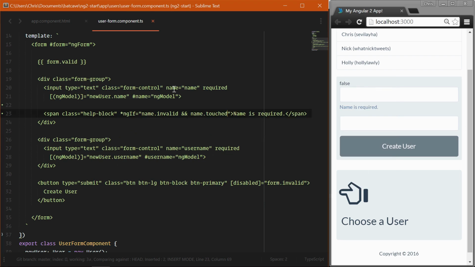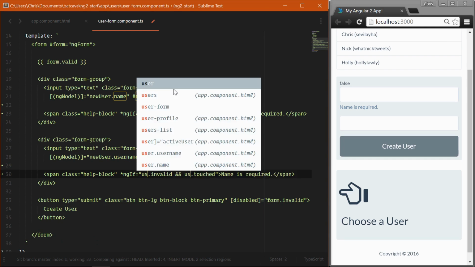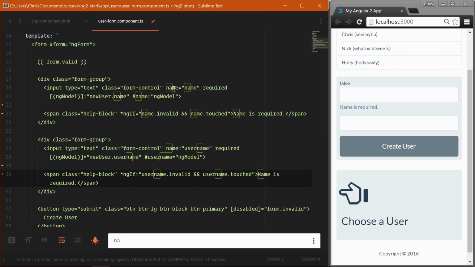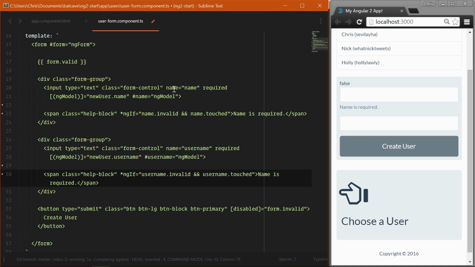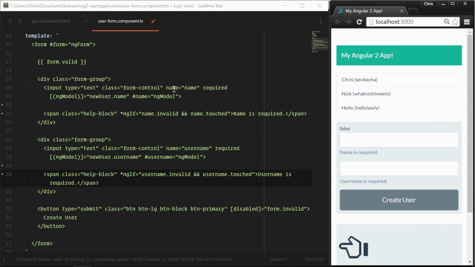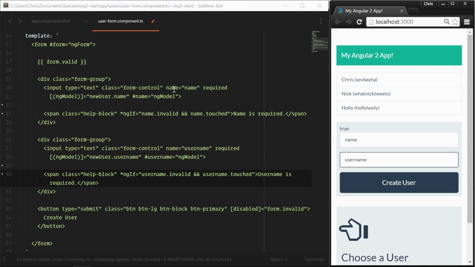We'll do the same for the username. If we tab there, both are invalid, name and username. And now our form is ready to be submitted.